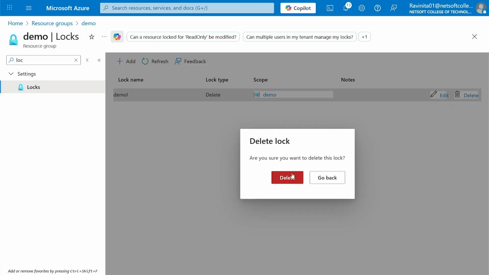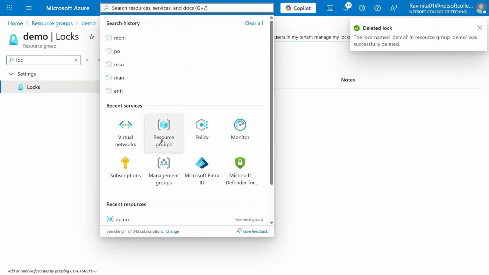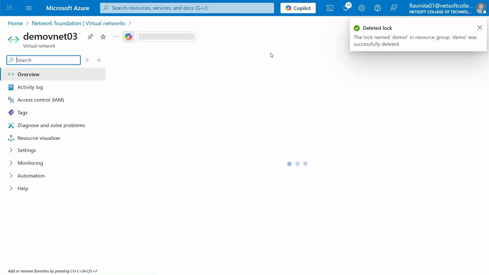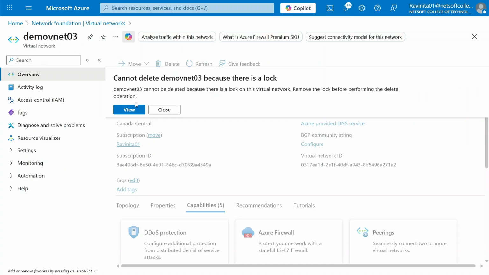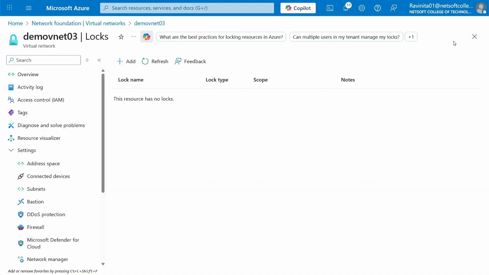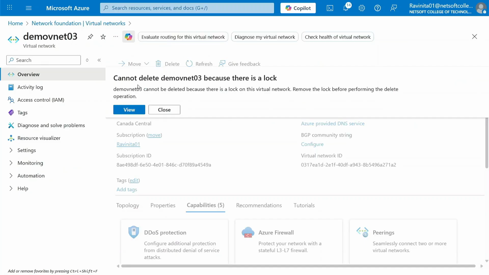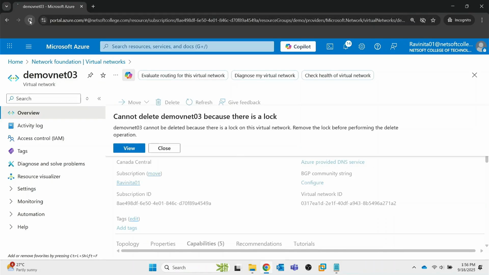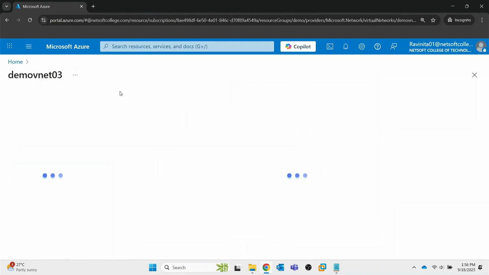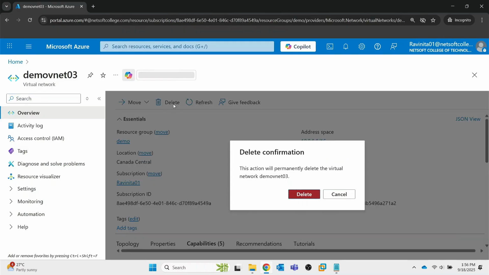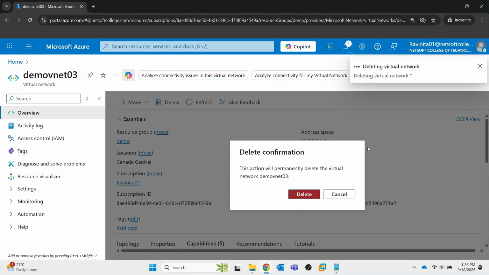Now I'm going to remove it. Let's go to virtual network. I don't need you for this demo, maybe for the next demo. Hey, you still see this error? Don't worry, the locks are removed. It will just take maybe 10, 20, 30 seconds to refresh. If it still says you cannot delete it, just sign out and sign in or refresh your page. How about now? Now you can delete it. So that was your resource lock.